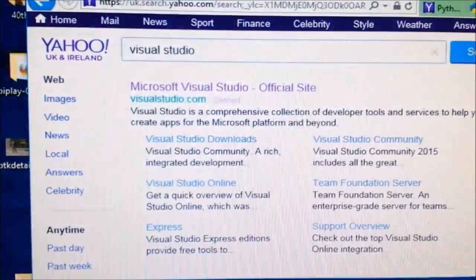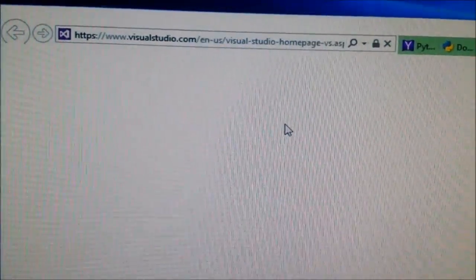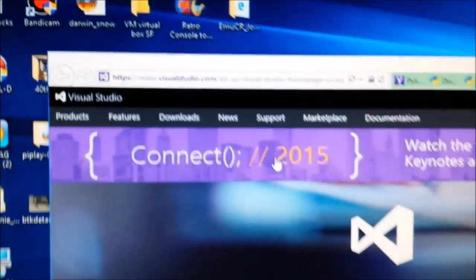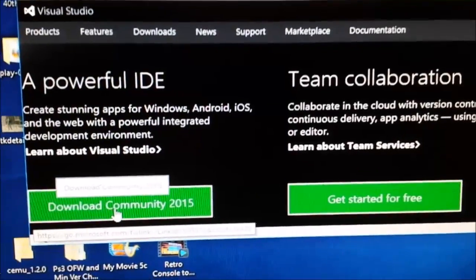Also, you're going to need Visual Studio from Microsoft, so type Visual Studio, click Visual Studio and download that as well, which is Community. I'm just downloading it here, if you can see that, still downloading that, but it's still working. It wasn't working at all without this.